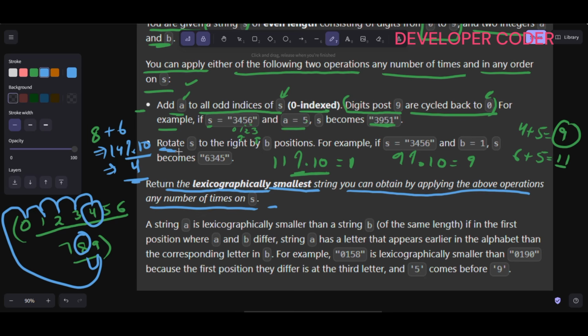The second operation is this: rotate S to the right by B positions. For example, if S is equal to 3456 and B is equal to 1, all the things we have to rotate by 1 to the right. So 6 is going to come first, and then 3, 4, 5. So here this is what we are getting: 6, 3, 4, 5.